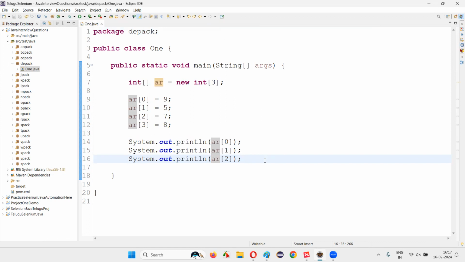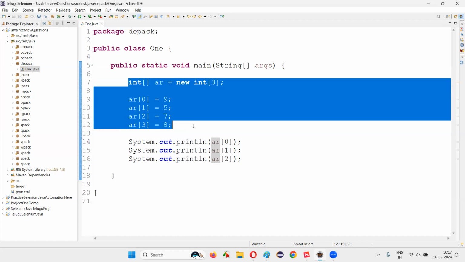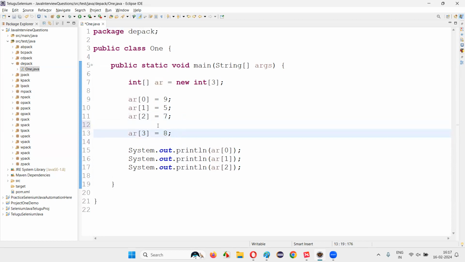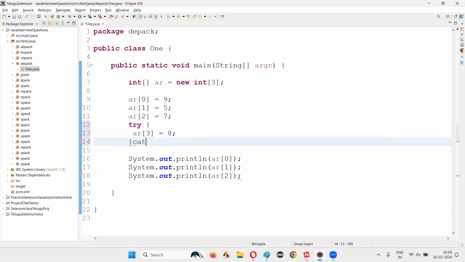So how to overcome this problem? In order to overcome this problem, we have to surround the code which is going to provide a runtime error with try-catch blocks. I'll just provide this inside a try-catch block. Try. Here I'll say catch.